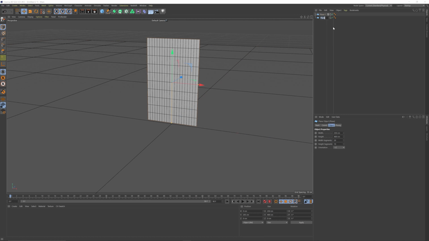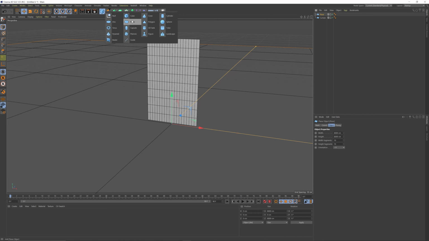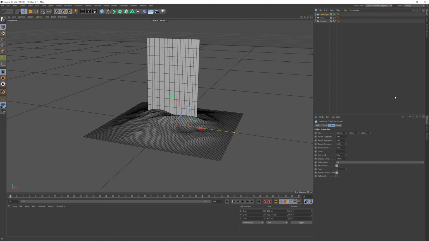So let's rename this. We'll call this curtain. We'll call this floor. And this is purely up to you and how you want things to react. But the reason I like doing this is because it gives it slightly more variation. And what I'm talking about now is including a landscape.